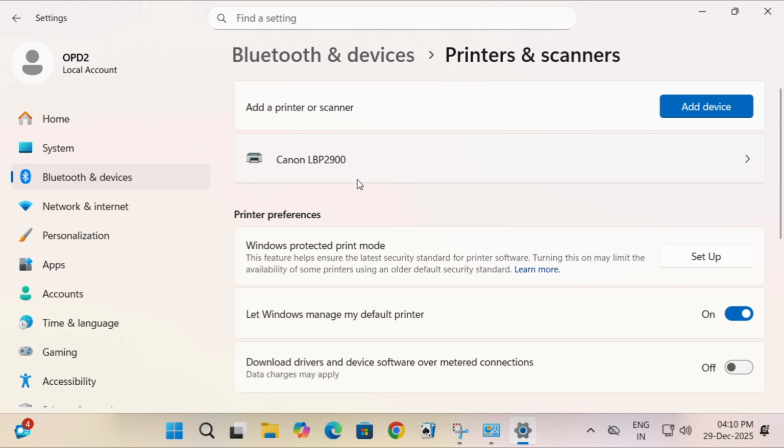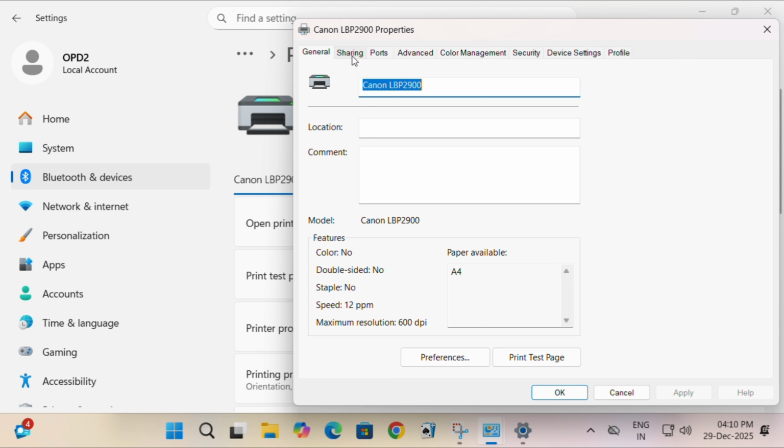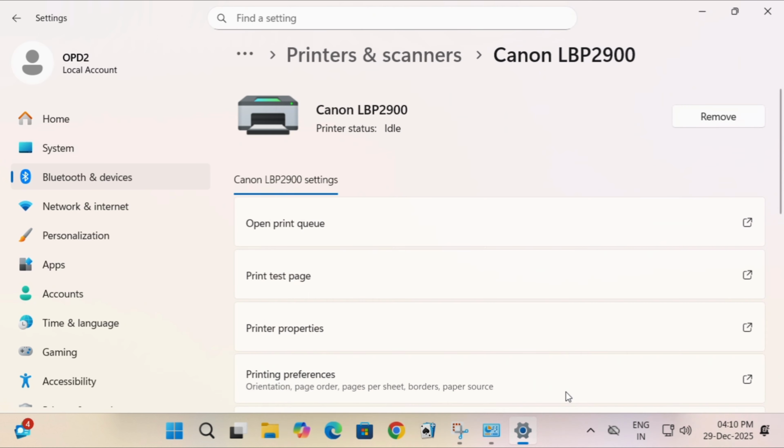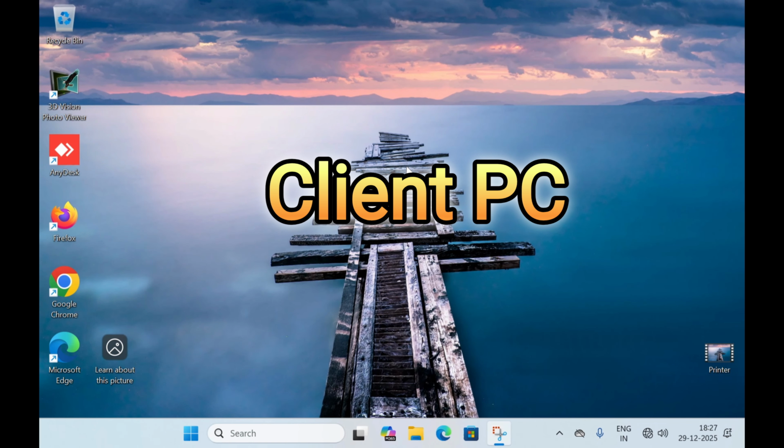Click on the printer you want to share, then click on Printer properties, then click on the Sharing tab, then click on Share this printer, then click on Apply, then OK. Now restart the PC.